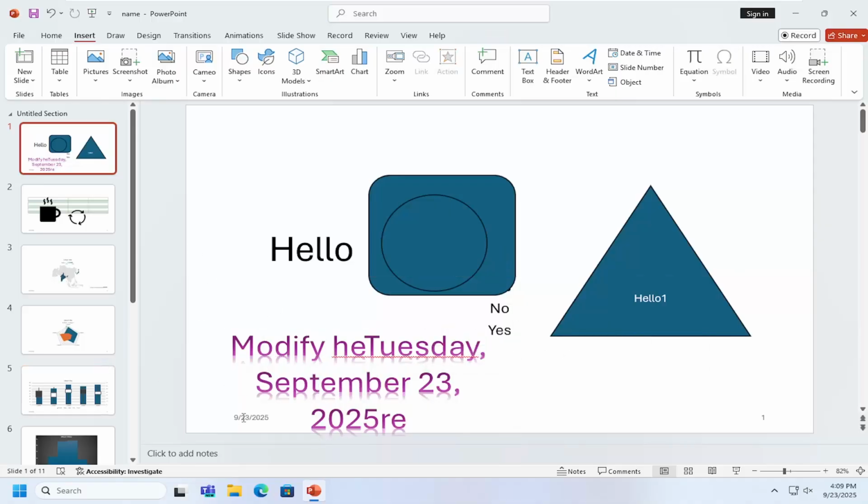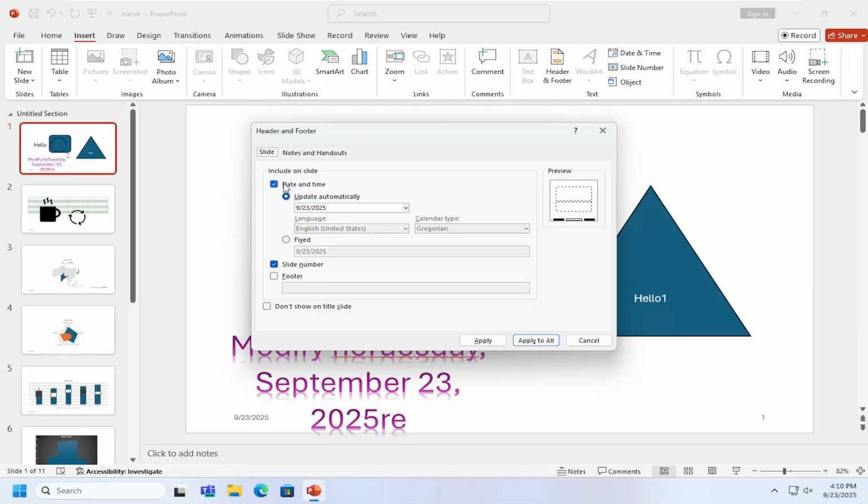If you want to have it actually appear on the bottom of the slide, you can again select the Insert tab. And this time you're going to select where it says Header and Footer. And where it says Include on Slide, you want to check mark date and time and then update automatically. Select the date and time preference of how you want it displayed, as well as the slide number if you want to have that check marked.